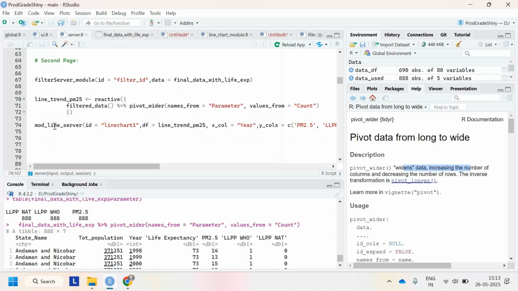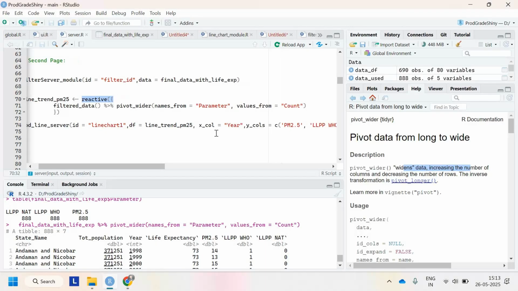Then we have the server. In the server, we have provided the modline server, and its ID is the same as we have provided in the UI. Then we have the DF that we have created here, and we have passed the DF into a reactive component. The reason being that we are changing the data every time whenever you are changing the drop down from the UI.